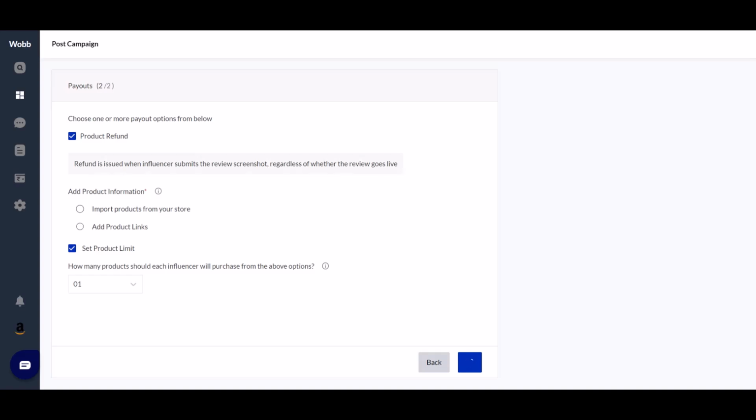This campaign will be shown on our app to influencers who have this. Currently, we have more than a lakh registered influencers who actively apply to work on these campaigns.